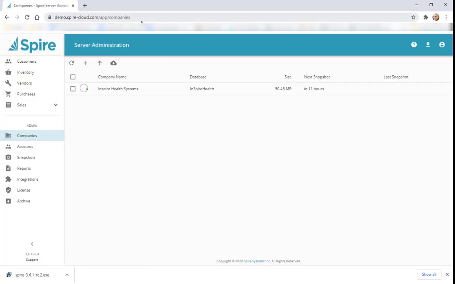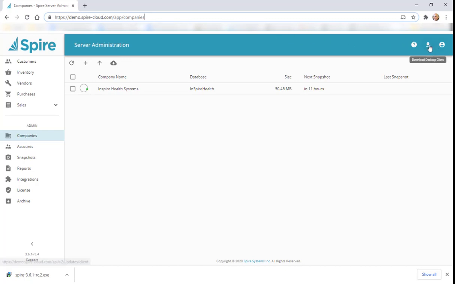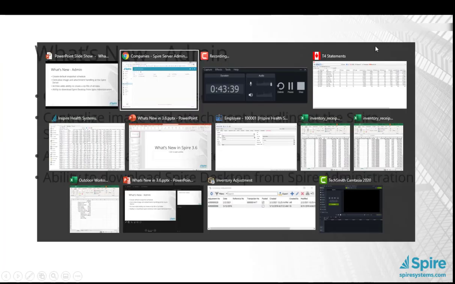Okay, so this is on our cloud server. This is one of our just a demo company online. So you see that even though I'm on demo.spire-cloud.com, I still got this download that I can do and download the workstation from that cloud server to your local workstation and install it. So super easy to do.